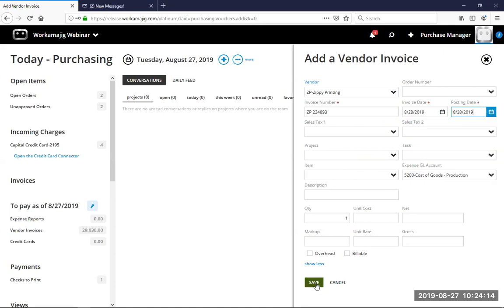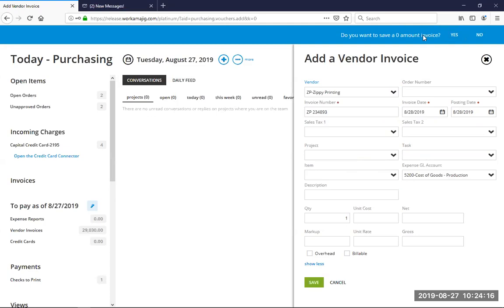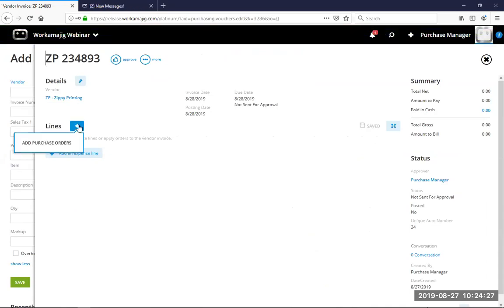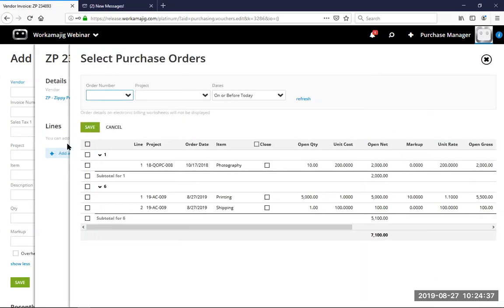But it shows me, if I save it, the other thing I get is this. Do I really want to enter this with no dollar amount? Well, yes, because I know I'm going to reconcile it to a purchase order. And when doing that, what I have the ability to do now is add it here. So if I didn't pick the specific order in the first entry screen, I can still do it here. And what's nice here is I can narrow it down based on a date range.